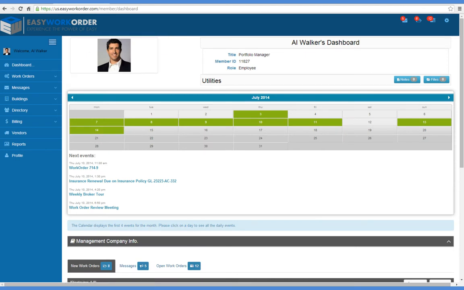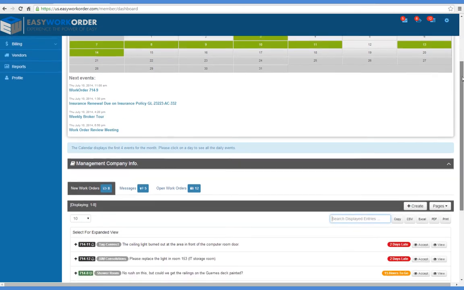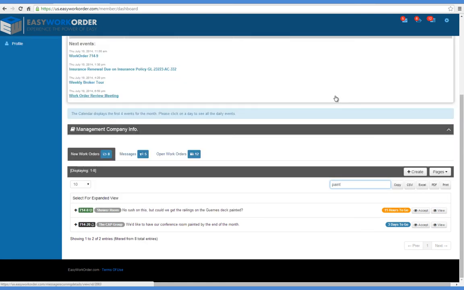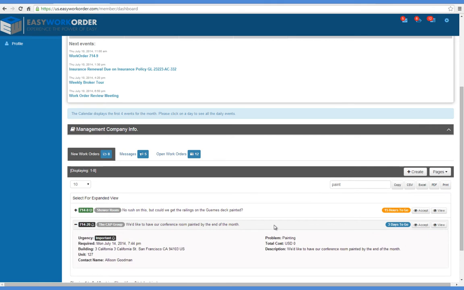Next, Al has to handle a tenant work request. On his way to his office, a tenant stopped Al and asked him to check on her painting request. Easy Work Order makes it easy to find the exact information you're looking for. Al goes back to his list of new work orders and uses the intelligent search to look for the tenant's work order. He checks the accordion view again to verify that this work order is the one he wants and sees that it is. Clicking on Accept, he assigns the work order to himself, which automatically emails the tenant that it's been assigned.